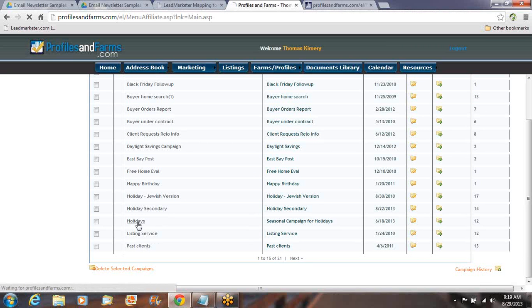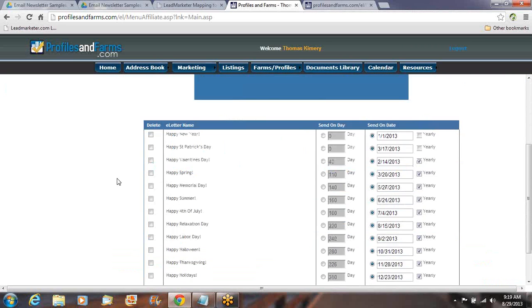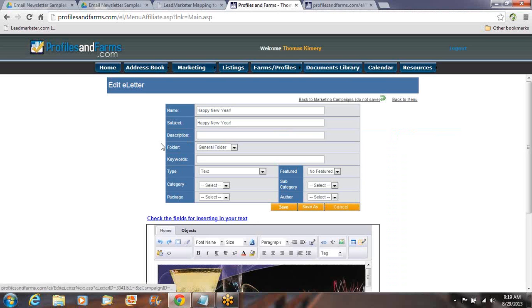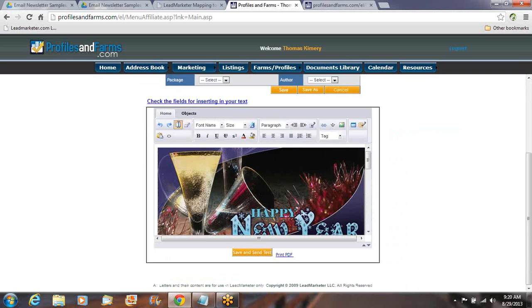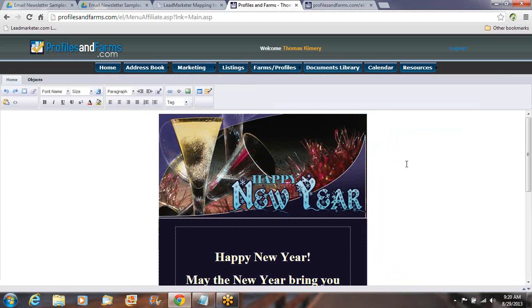So I'm going to show you two different campaigns to discuss two different types of campaigns. One is a date campaign, where the emails have to go out on specific dates. You don't want Happy New Year to go out on the wrong date, so it's designed for a specific date. You'll also notice that in any one of these campaigns, they're all graphically built. They're not your straight text emails.